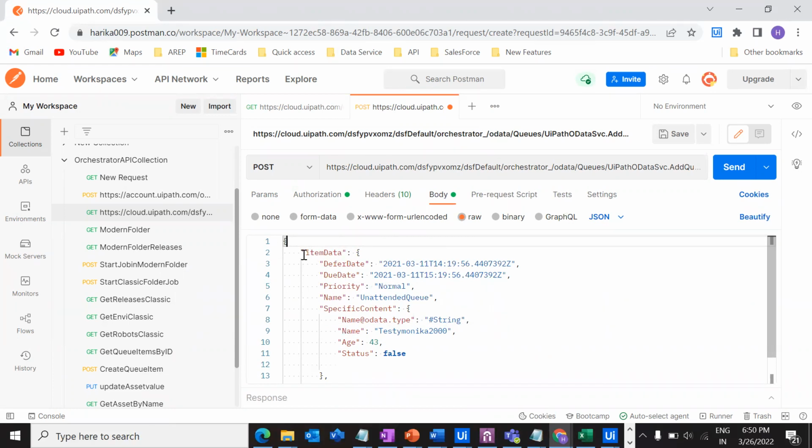So if you see the item data, whatever data you want to send in, here are the defer date and the due date. I'll shortly show you what the defer date and the due date are, and what the priority is. It's a normal priority. And name actually intends the name of the queue. So here it is a sample data unattended queue.